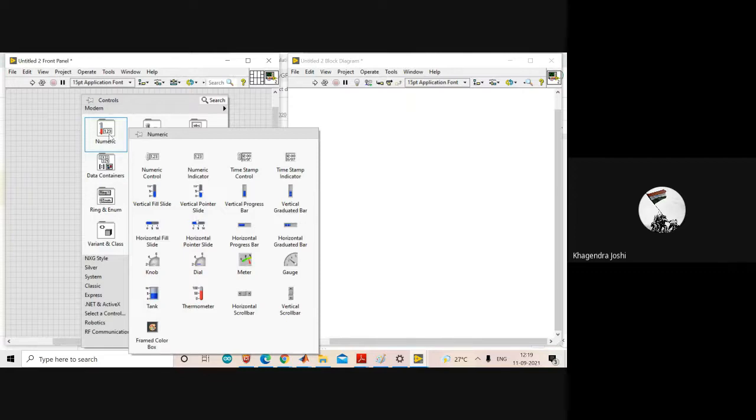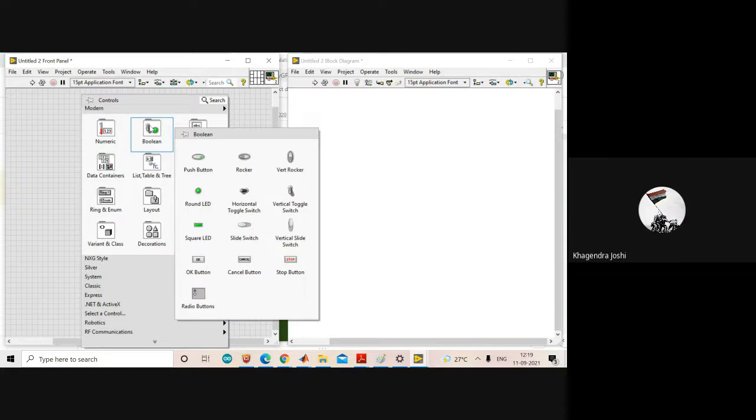Suppose in numeric, you can see numeric control, numeric indicator, right? So different types of controls and indicators will be present in this particular main block in numeric, right? And if I talk about Boolean, you'll see different push buttons. You might have done some practicals in your digital design related courses during your undergraduation where toggle switches and push buttons were used, right? These are generally used to provide an on-off sort of input. So that will be under Boolean.